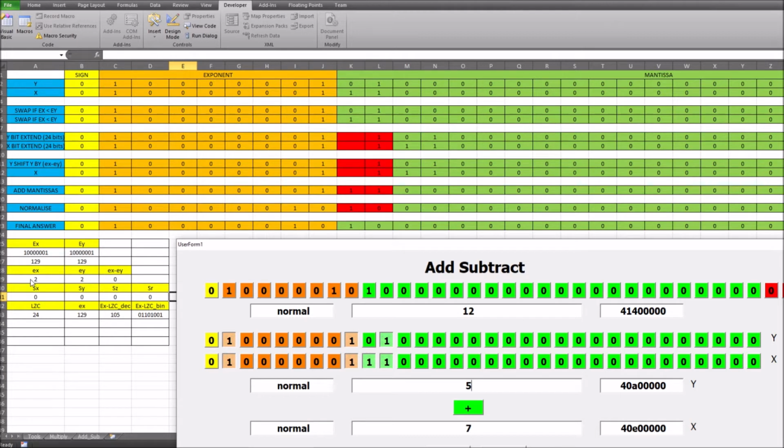And we're interested in the difference between these two. So the difference is going to be our ex minus ey. So that's going to be 2 minus 2, which is 0. So that's just telling us that there's no difference between these exponents in this instance.